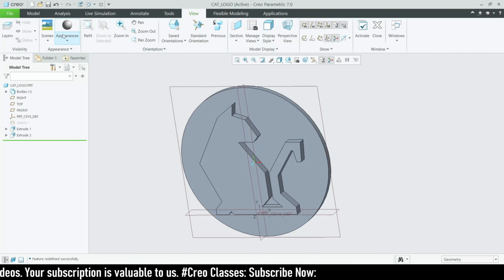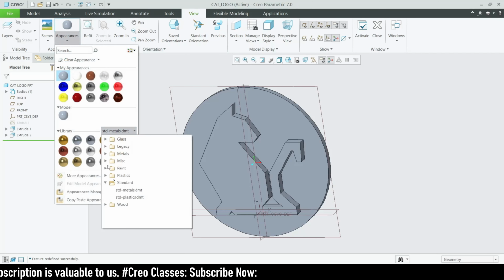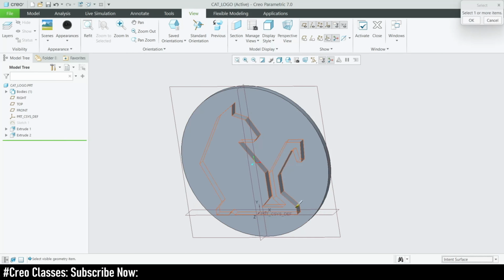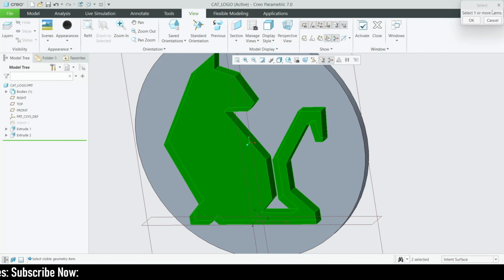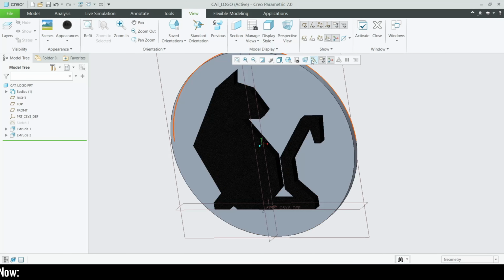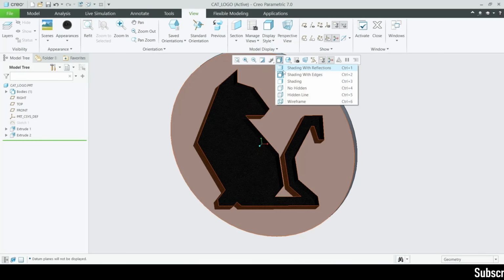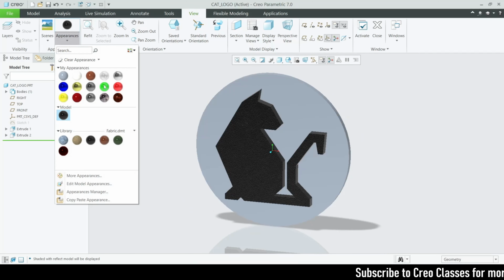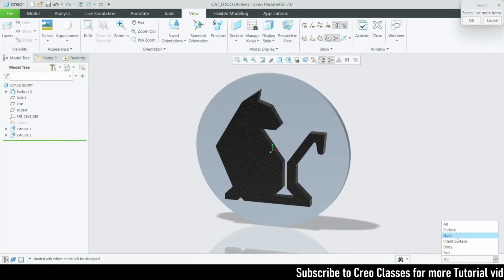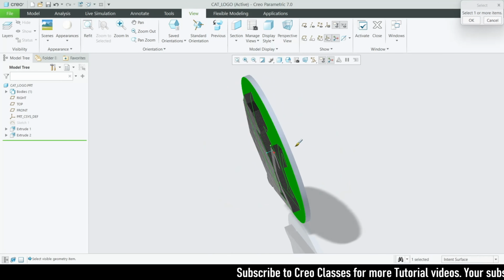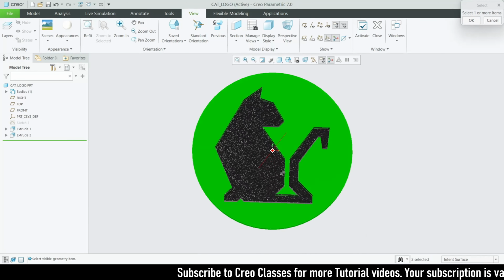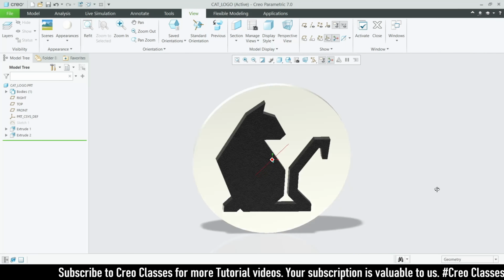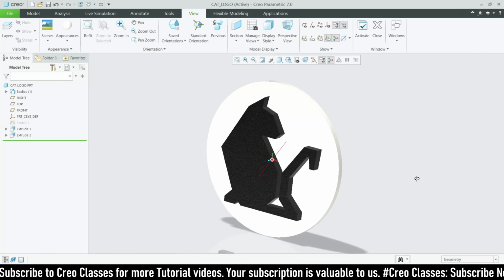So let's have some appearances for this part for better looking, right? So mask fabricated black color for the inner surface of this and of this. Okay, and let's hide all these datum planes, and let's go for the shading with reflection. Now we have a good view, but on the background, let me have black and white, because let me keep this black and white combination for all the sketch tutorials that we are doing in our channel, right? So I think this looks really good, right? Like an exact cat logo.